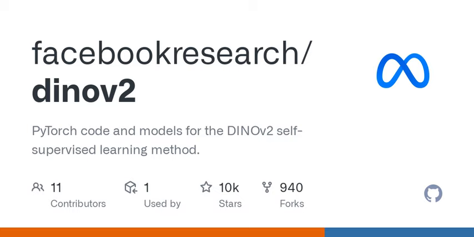Let's start with what makes DINOv2 so special. Picture this. Imagine teaching a child to recognize animals solely based on pictures, without telling them what each animal is called. That's essentially what DINOv2 does. It learns from 142 million images without any labels or annotations. Can you believe it? This approach allows it to pull out robust visual features that perform incredibly well across many tasks, and all without needing to be fine-tuned. Isn't that wild?